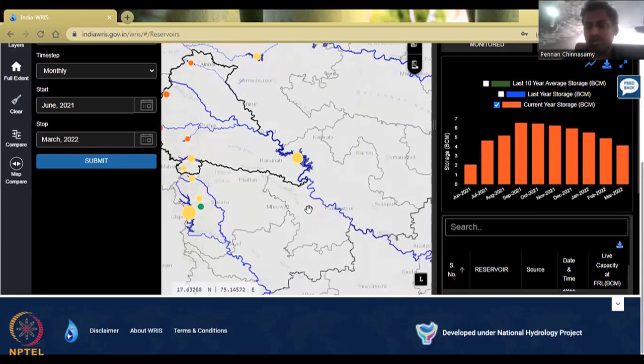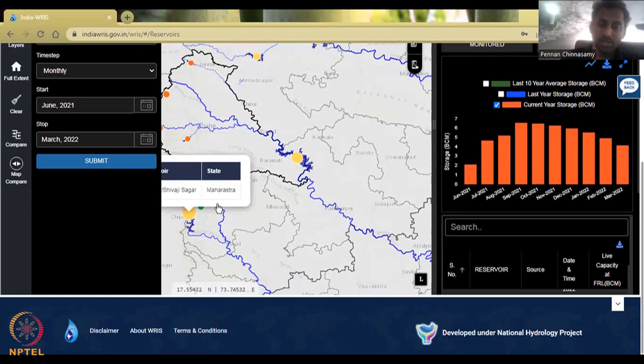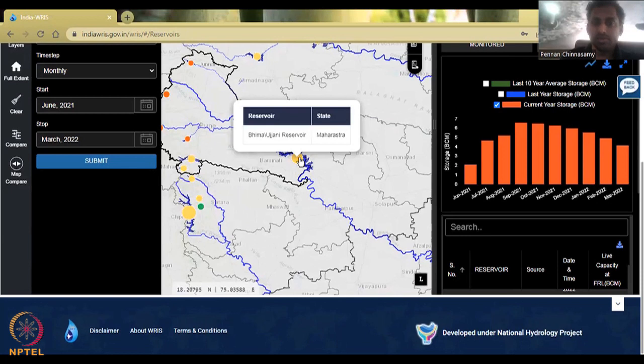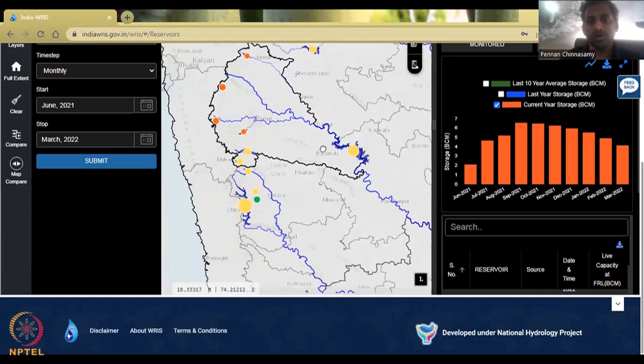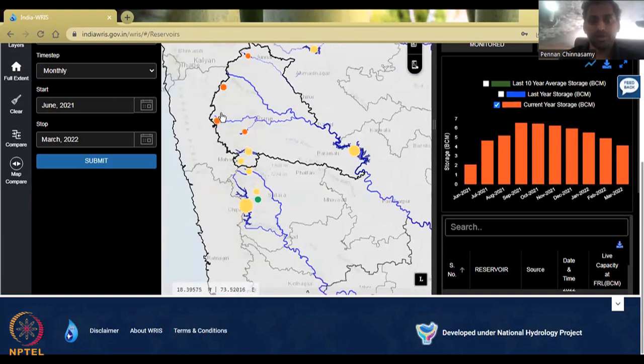Because now we know the legend, right? 90%, we're looking at the blue ones, which are very important. So this is the Pune district, and you could see that you have the Shivaji Sagar Reservoir and Urmodi. This is the Bhima Ujjani Reservoir. All these major reservoirs have been captured in the Pune region. Okay, so you could see this is the Pune region, and you can count it to see how many reservoirs: 1, 2, 3, 4, 5, 6, right? So here's also two more.